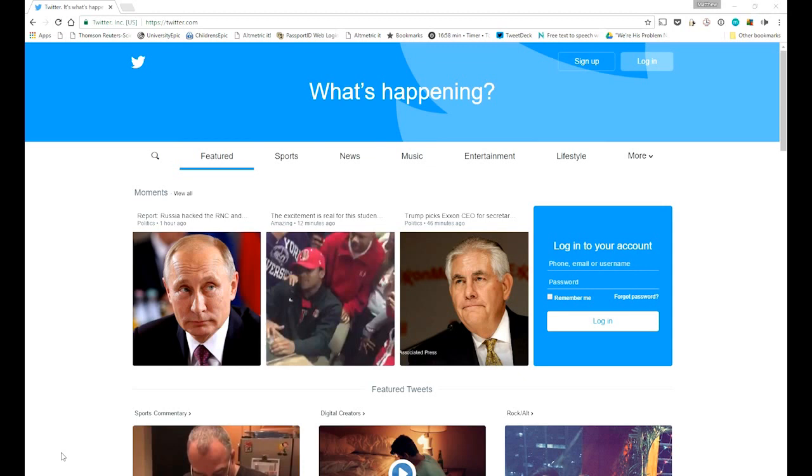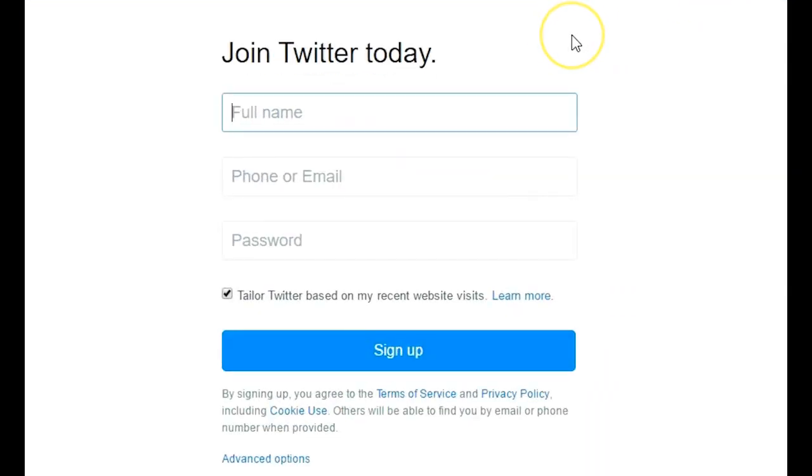Now, the first step is going to the Twitter website, which you can see we've done here. You can Google or just go to twitter.com, and then you want to sign up for an account if you don't have one yet. Otherwise, you'll log in. So we're going to click sign up, and we're going to type in our name.